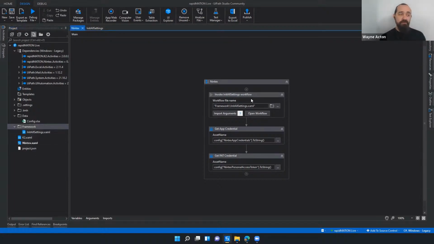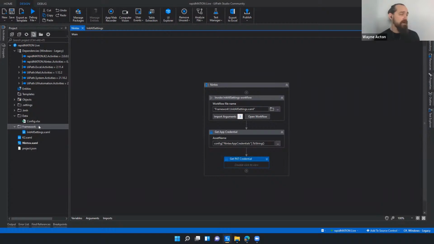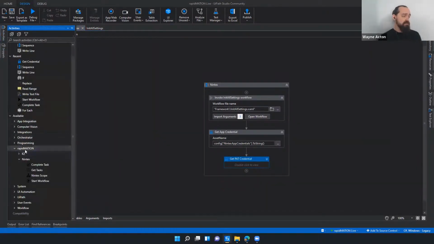In the Nintex one, we can see that we are going to call the init all settings one, which is just going to populate our configuration. And then we're just going to get the actual credentials, which is going to be the app credentials. And then later on, we'll do one with a personal access token as well. All right, so on the left-hand side in activities under rapidMATION, there'll be a Nintex folder or category, and you'll be able to look at those ones over there.